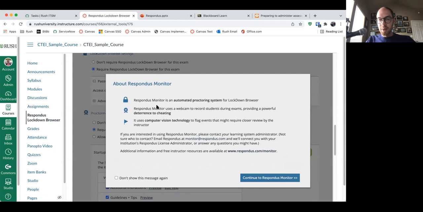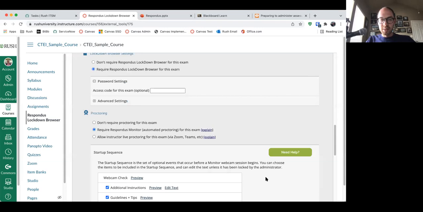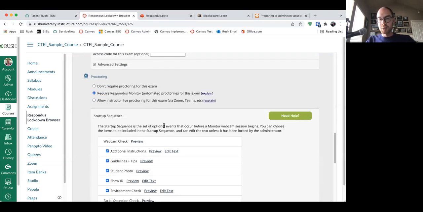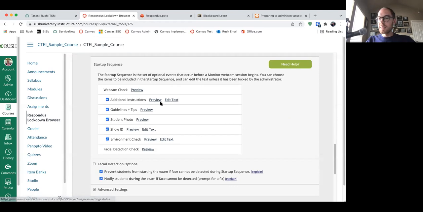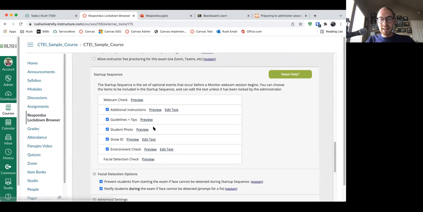And then it's going to give you this pop-up that's telling you that it's an automated proctoring system, and it uses the webcam, and it uses vision technology to flag events, and so on. So continue to Respondus monitor. Now we've turned on monitor, and usually the default options are fine as well. And it's going to go through a startup sequence for the student. And that's even before they get into the exam. Once they click on Respondus Lockdown Browser and then get to start, before starting the exam, they go through this startup sequence to make sure that everything is working as it should.